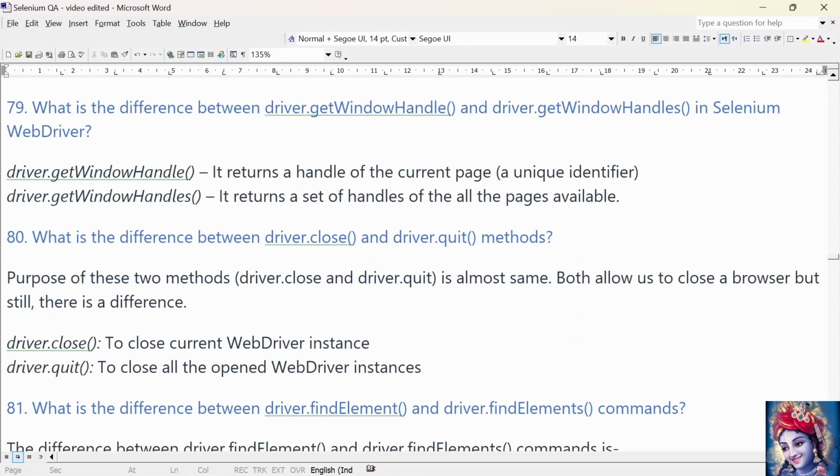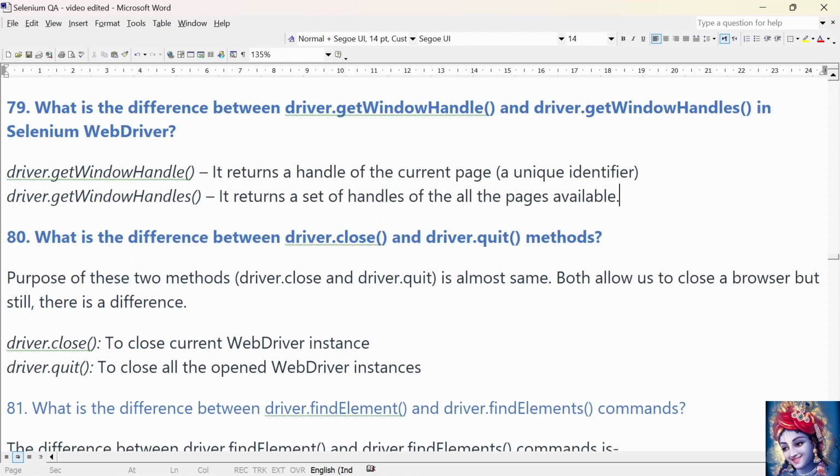Next question, what is the difference between getWindowHandle and getWindowHandles in Selenium WebDriver? Driver.getWindowHandle returns a handle of the current page, a unique identifier to identify that window. Driver.getWindowHandles returns a set of handles of all the web pages available.